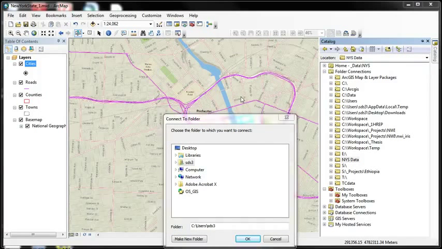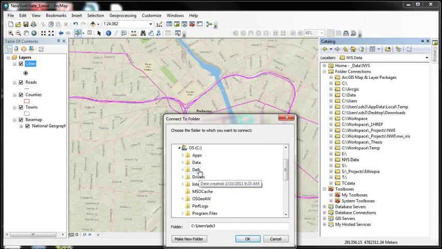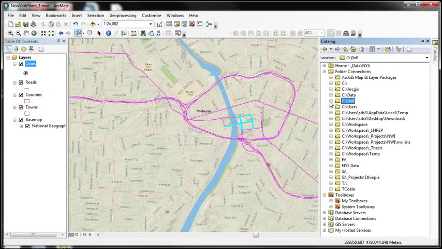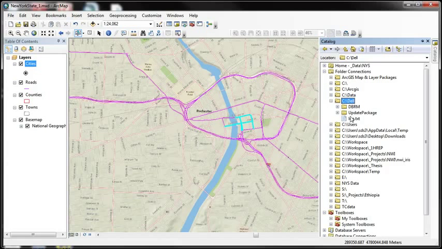Click on that, you get a browser button, you navigate to the folder where you want to connect. It can be anything, say Dell, and say OK, and it creates a connection to that folder. And if I click on it, I'll see all the folders in there, and any files with the correct extension or any spatial data will be shown. It allows you to create shortcuts to folders that may be down 3, 4, 5, 10 levels, and makes your catalog much easier to work with and much faster to navigate around.